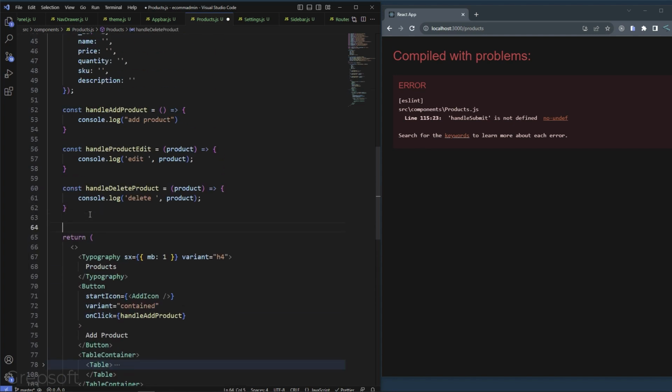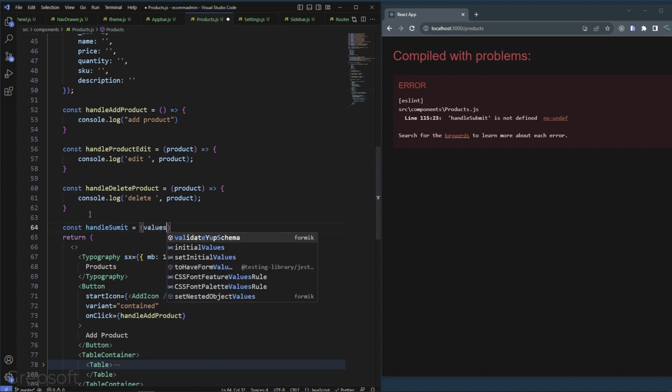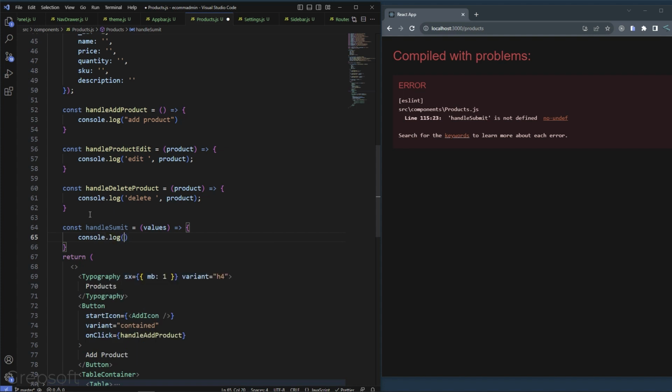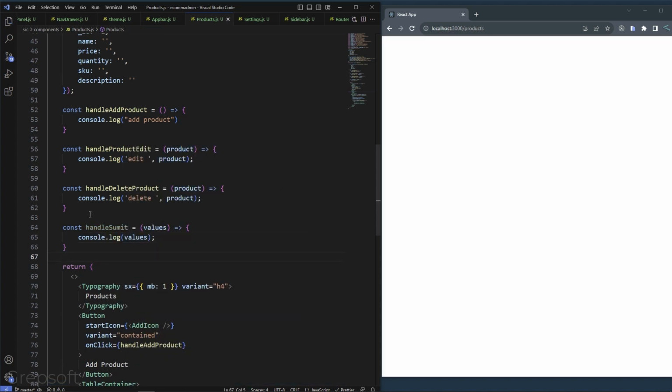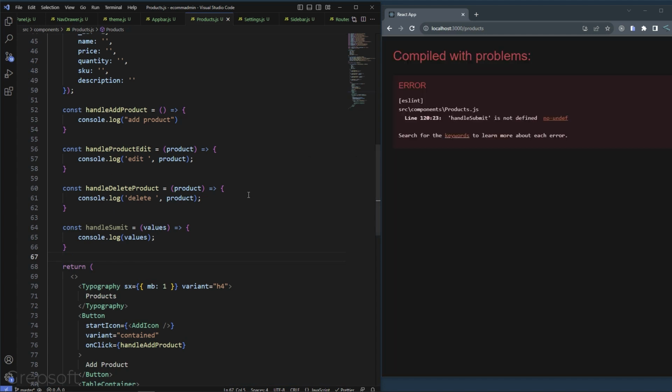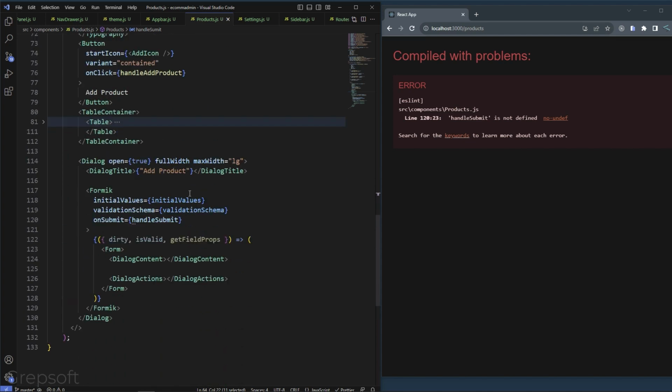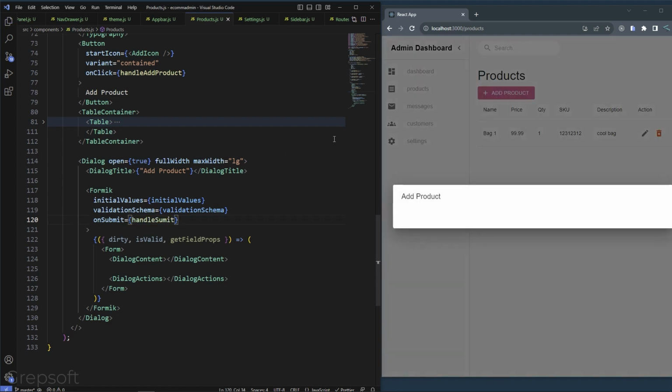Alright, so I can come here and I can say const handle submit. So when you call handle submit, formik is going to give you all the form values, so you can then do whatever you want to do with it. So we're going to log it for now, but definitely we want to send it off to our server. And so handle submit and handle submit. I thought that's what I called it. Anyways, okay, there you go. So everything is back in action.